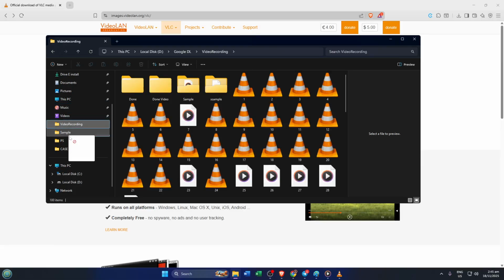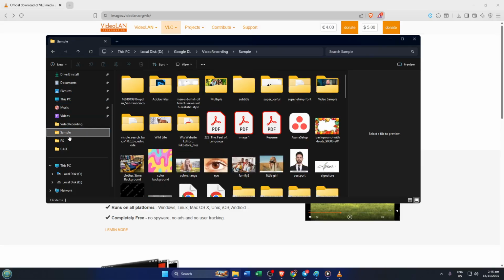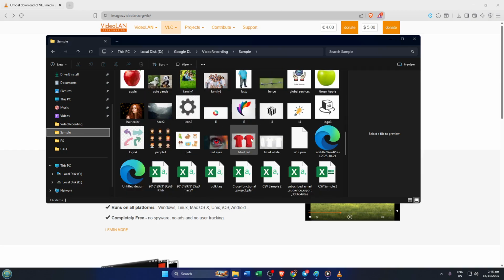And that's it. You've just transformed a tricky VOB file into a versatile MP4 using VLC, all right from your own computer.